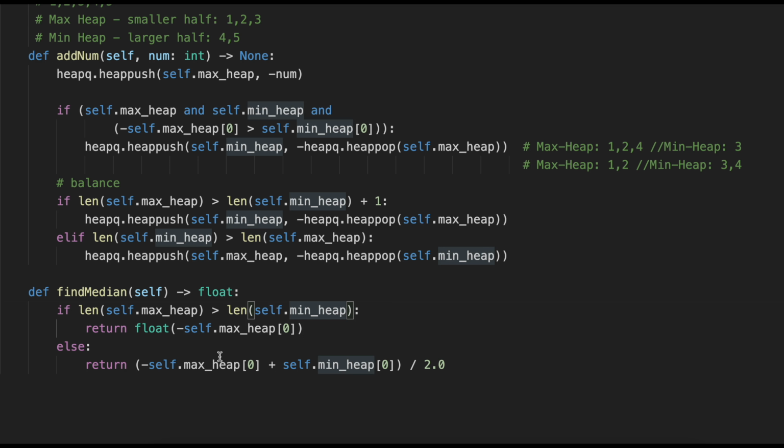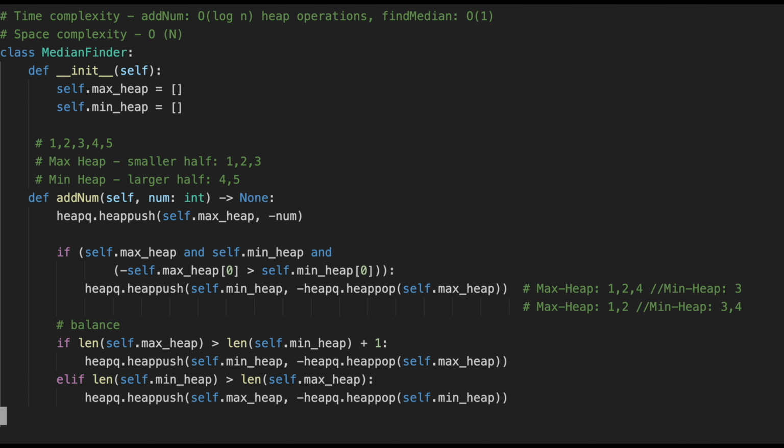And if they are even, we take the root element from the maximum heap plus the root element from the minimum heap, divided by 2.